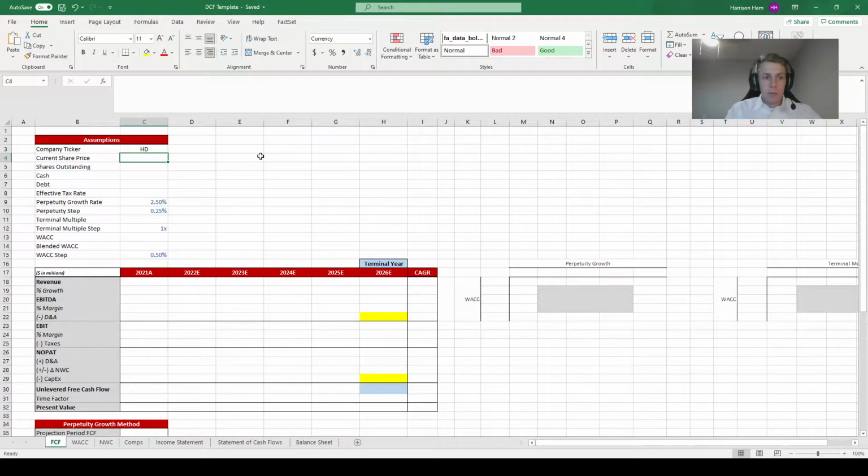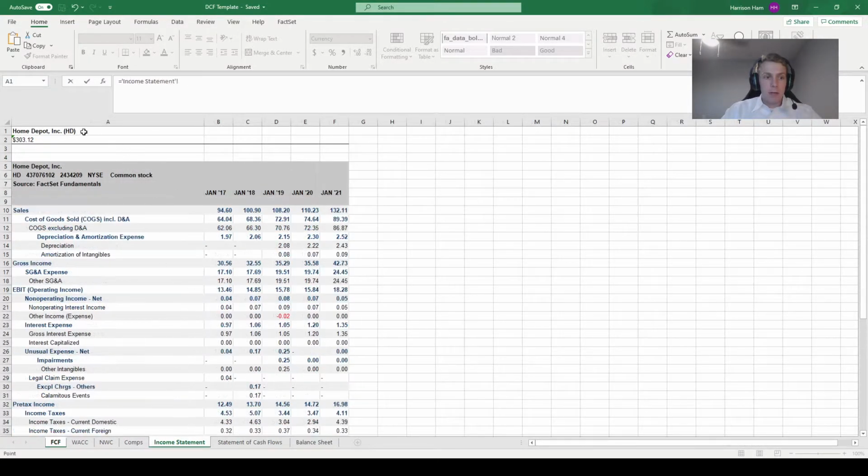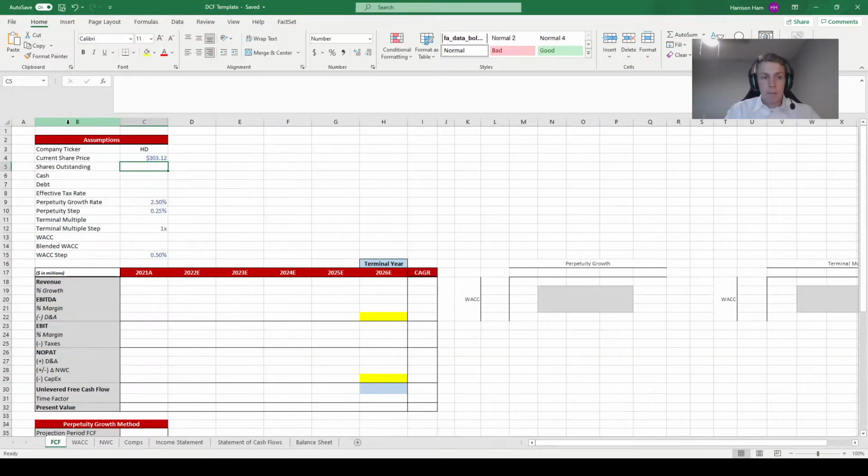Then next, for the current share price, you can actually find this at the top of any of your 3 different financial statements that you downloaded in the previous video. Basically, you can just reference it directly. It's right here underneath the company name.